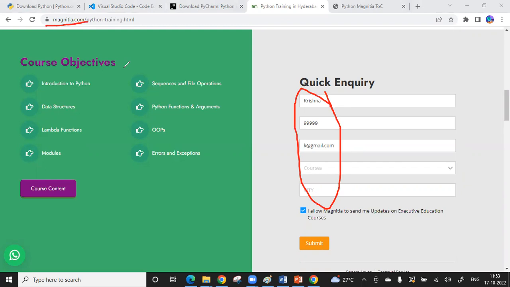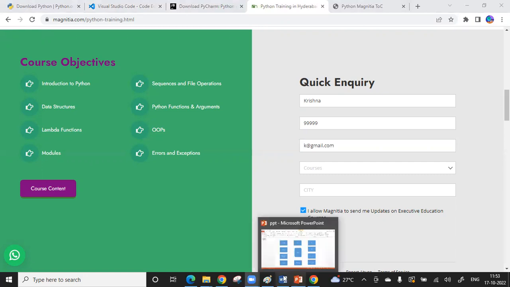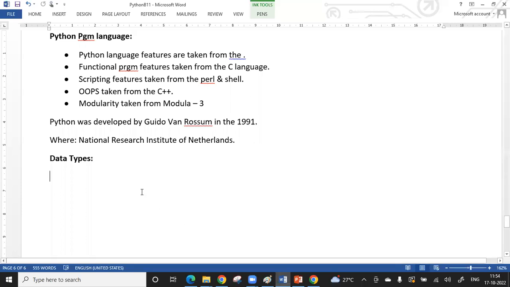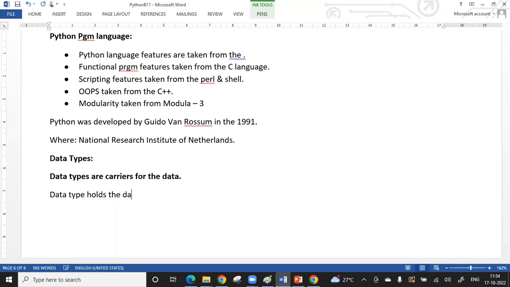How is it possible? Who is carrying our data? Some carrier is required, or no? Yes. In a software program, data types are the carriers. In our software applications, who will carry my data? In software applications, data types are the carriers for your data. Please take a note: data type holds the data.